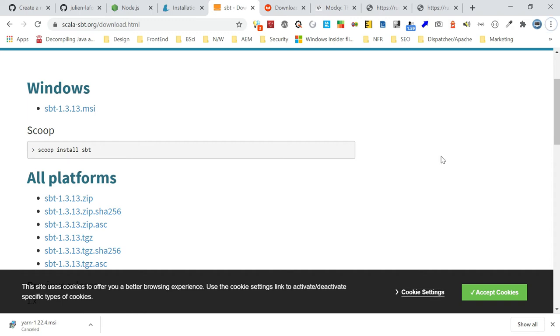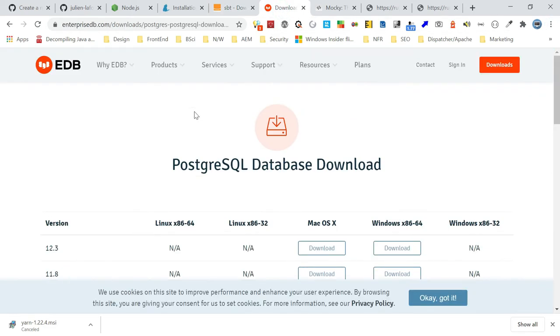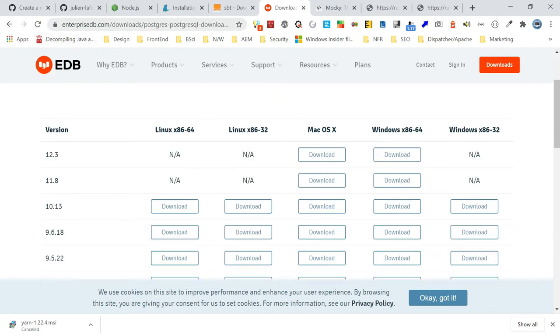Okay. The other software we should install is the PostgreSQL database. The data of the mock service you are creating is going to be stored in the database. For that we are going to install the PostgreSQL database. You can download it from here, enterprisedb.com.